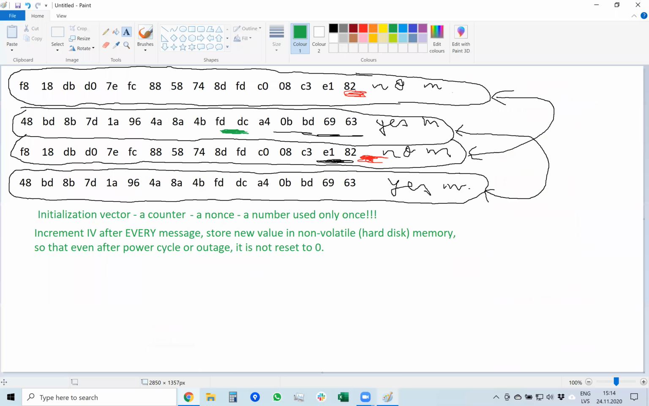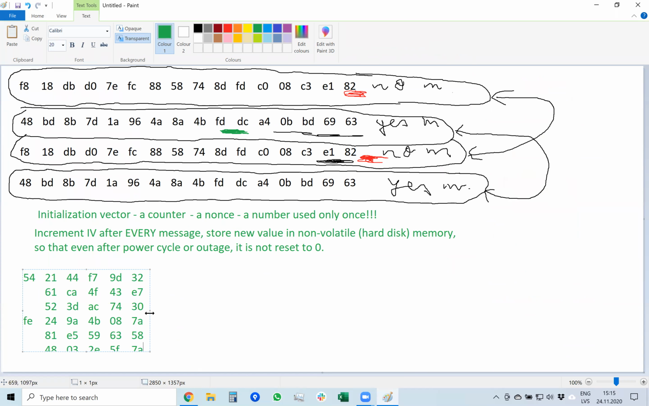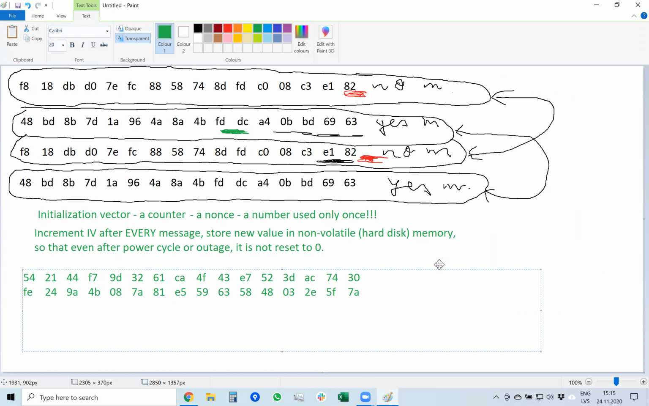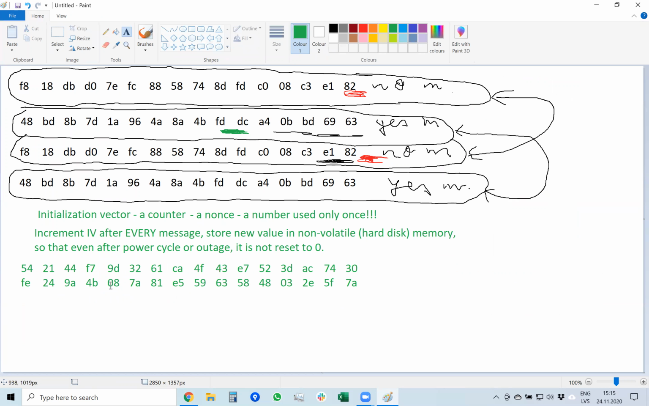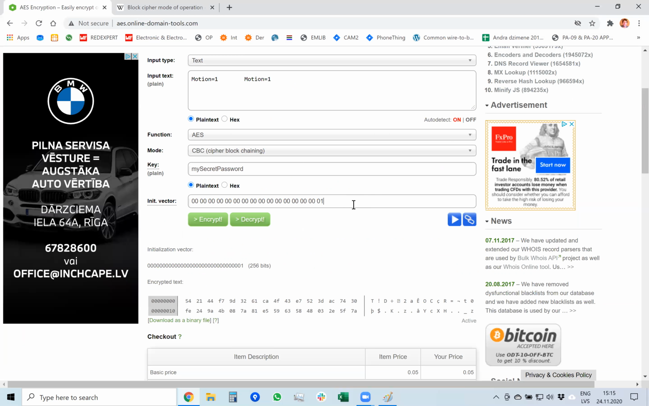Okay, it encrypted. And as you can see, even though we had the same input and the same password, because we changed the initialization vector, this counter, we send a message and we increment it by 1, the result is totally different. I'll just write it down in this paint. The second message looks like this. So we send it and we increment it to 2. And now I will encrypt it again. And let's see what happens. So it's 54, 21, 44, F7, 9D, 32, and so on.